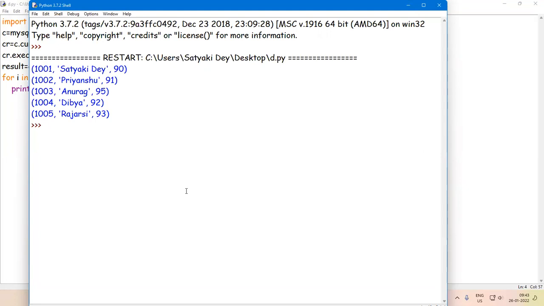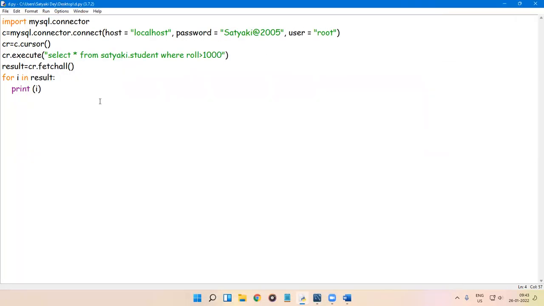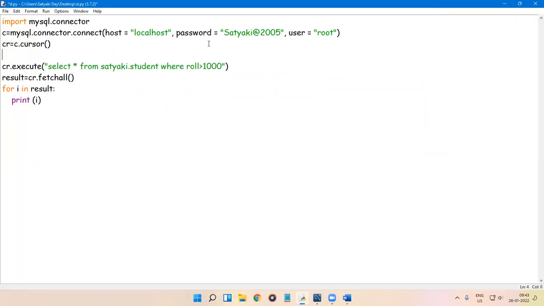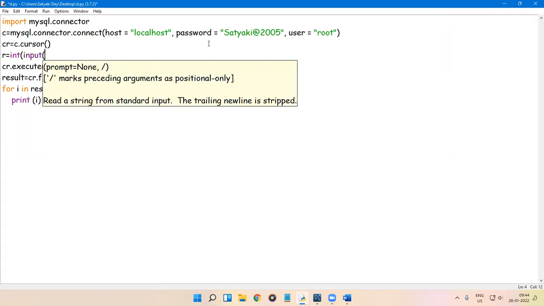Even you can take some input from the user and search it. Just go back to the Python one and take an input from the user, like r equals int input, enter the roll you want to search. You can do anything.